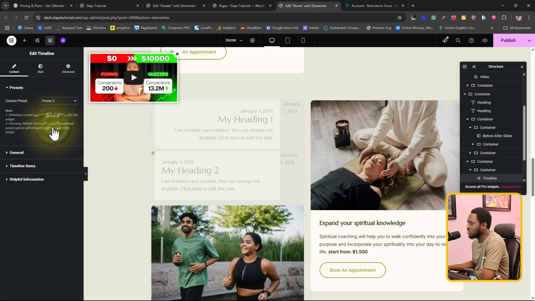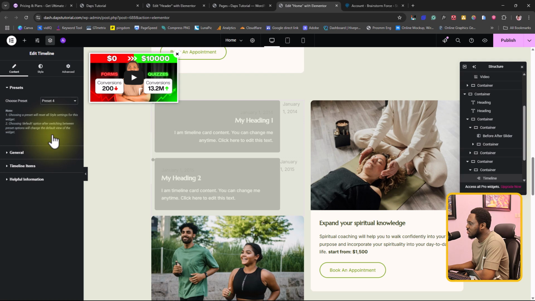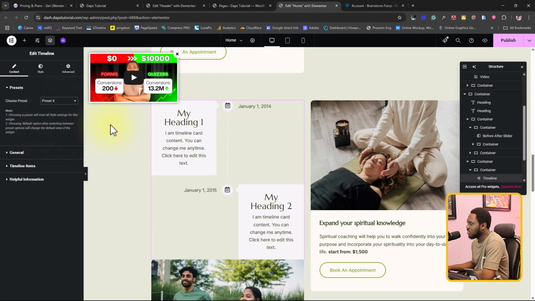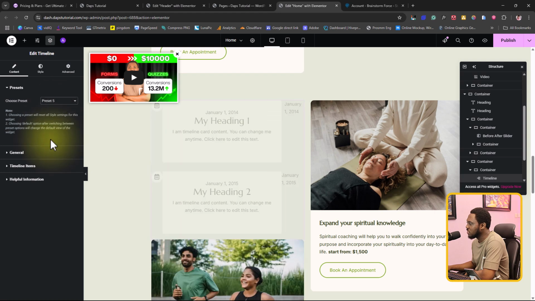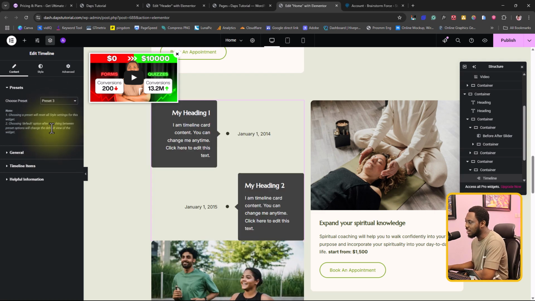Awesome. Let's see 3. Awesome. Let's go 4. I like this. You can see this is having more like a calendar, which is awesome. Let's go to preset 5. Let's see what we have there, and the last one. This is also cool too as well. Whichever one you pick is fantastic. You can still style them however.